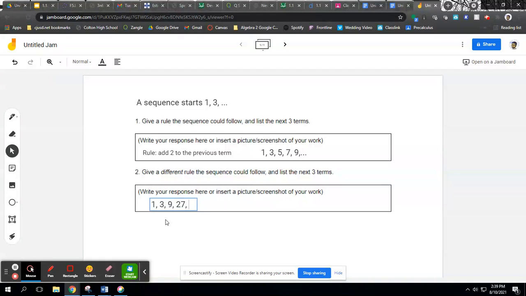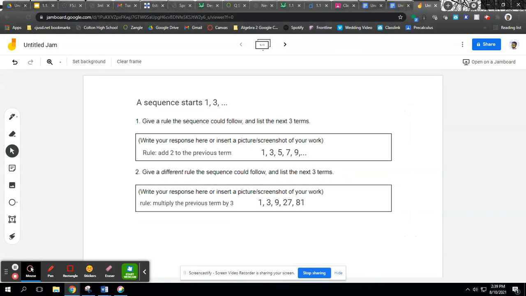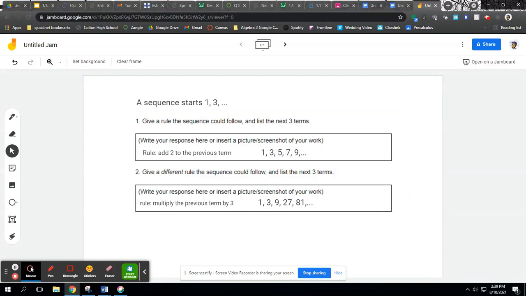27 times 3 would be 81. So my rule this time is multiply the previous term by 3. And there is an example that could help you out with the cooldown. I could include the dot, dot, dot here, show it continues, and believe that I'm done.